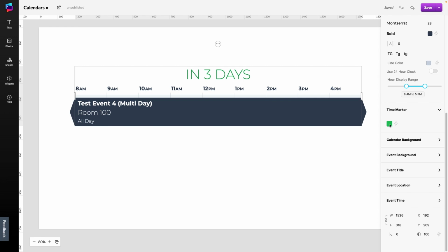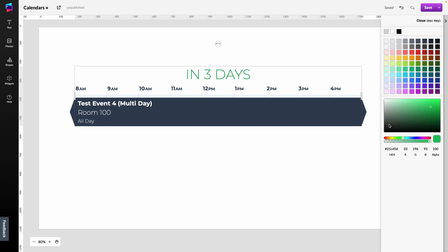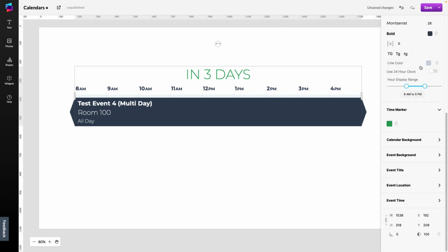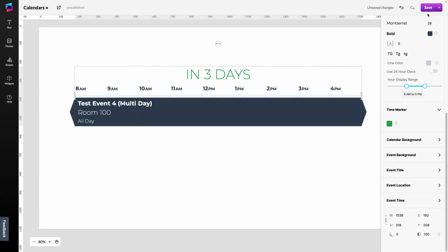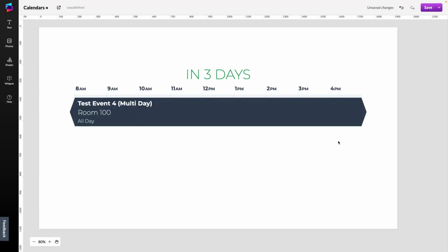To change the color of the time marker, click on the time marker label in the Widget Properties menu on the right. Click on the corresponding color swatch to bring up the color picker. Then pick your color from the swatch library provided or enter in hex values at the bottom of the color picker. Alternatively, selecting the lightning bolt icon next to the color swatch can connect your text color to a data source. Learn more about using a data source to drive dynamic colors and opacities in our knowledge base.